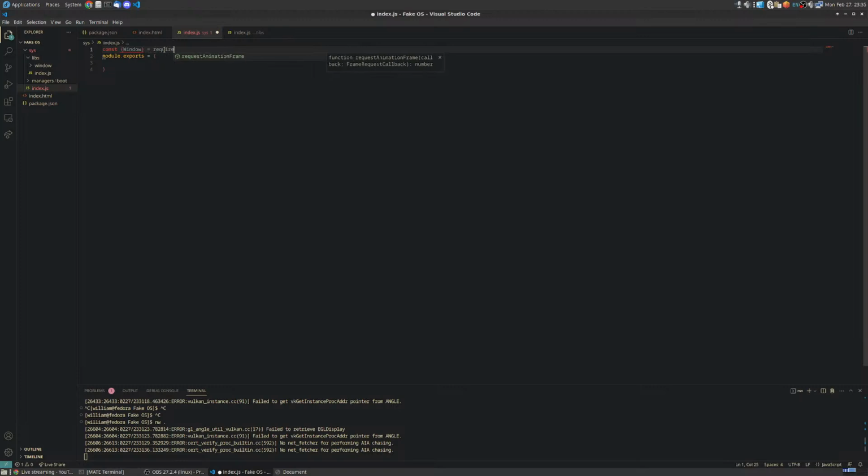Window equals require slash is. A window! I already wrote that. I'm dumb.